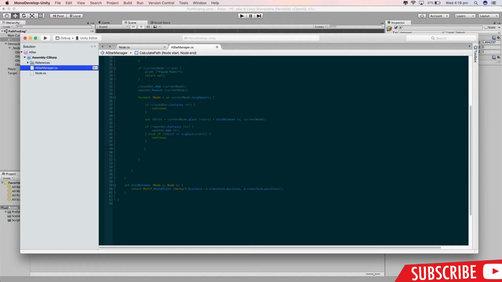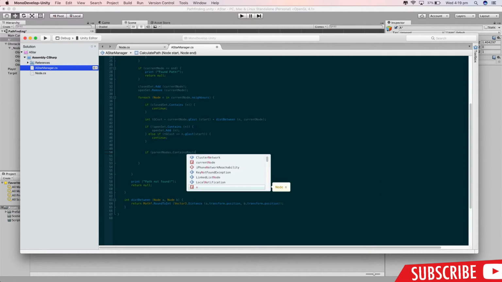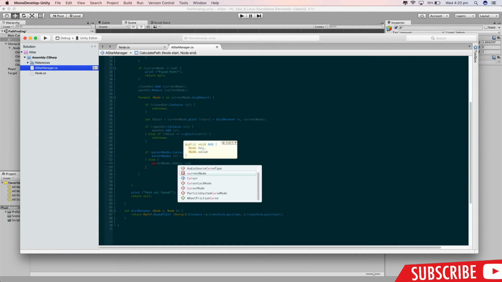Now this is where we set the parent of the object. At this point our pathfinding is done. It should say found path, or at the end we'll just add here print "path not found", and we're gonna return null. But we just need to set our parents. So if parentNode.ContainsKey(n), parentNode[n] is equal to currentNode. So basically we have our dictionary and we don't want to overlap on the parent. So we're setting the parent of n to the current node. If it doesn't already contain the key, then parentNodes.Add(n) and the value is currentNode.